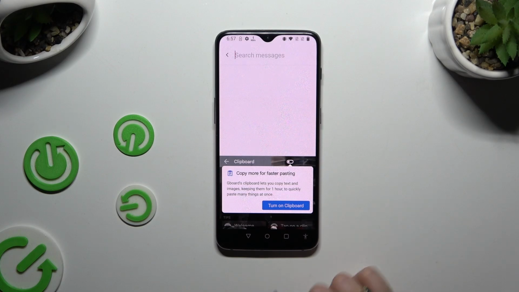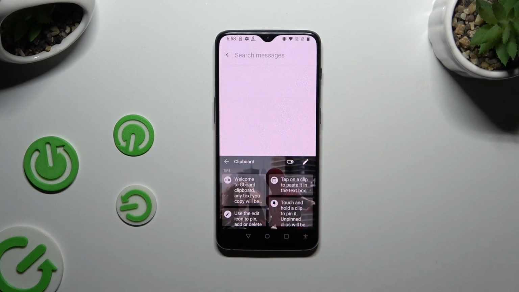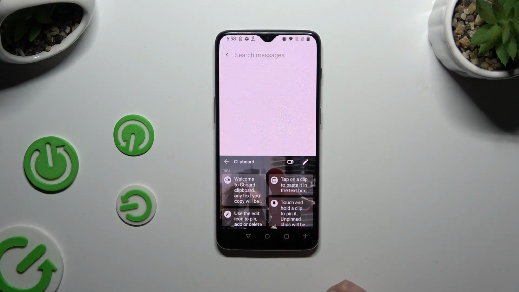Then use this switcher at the top right corner to activate it, and go back to standard keyboard thanks to this icon at the top left corner.